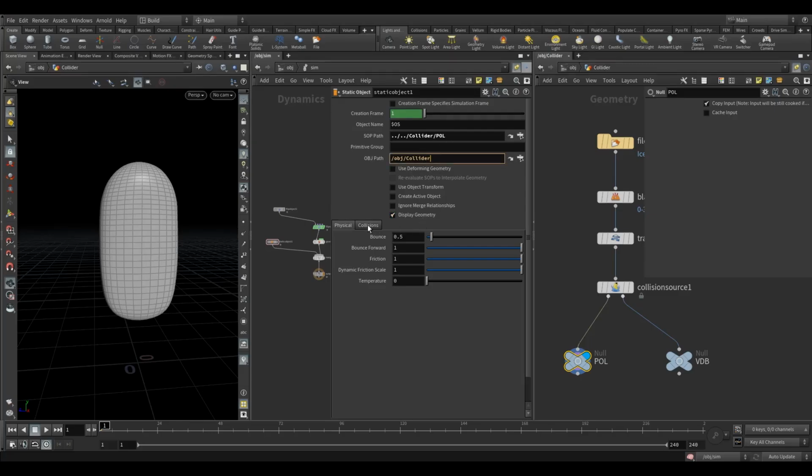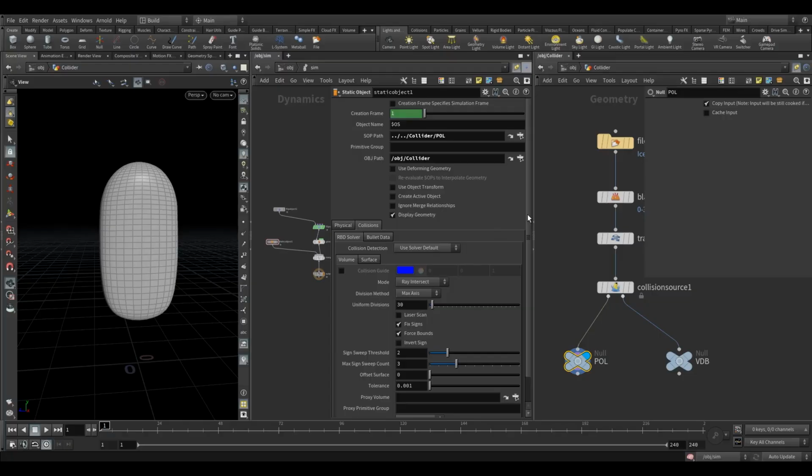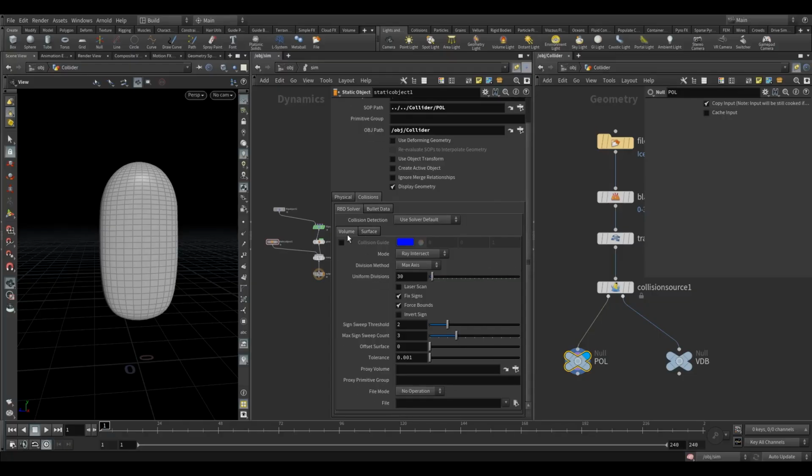Then in collisions, let's go into the collisions. We're going to be using a volume. For the mode, we're going to use volume sample. That way we take the volume that we have built. And to actually bring that volume in, we go here to proxy volume, and that will import the volume into DOPs.